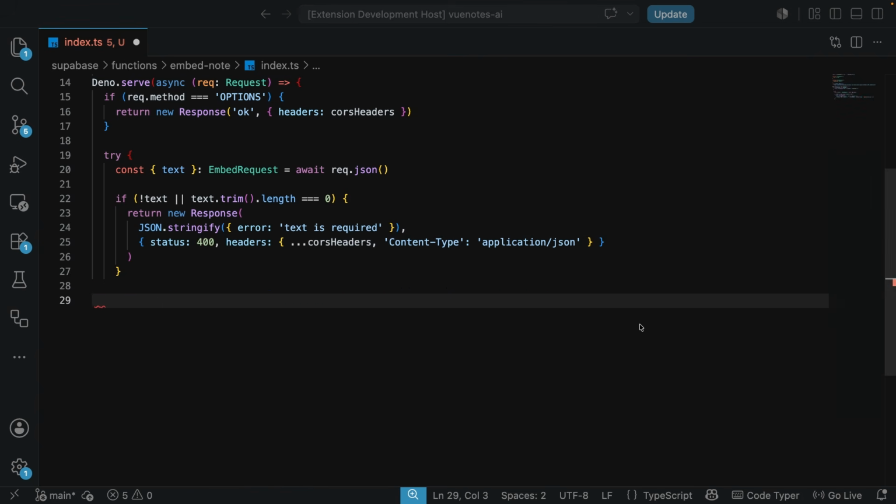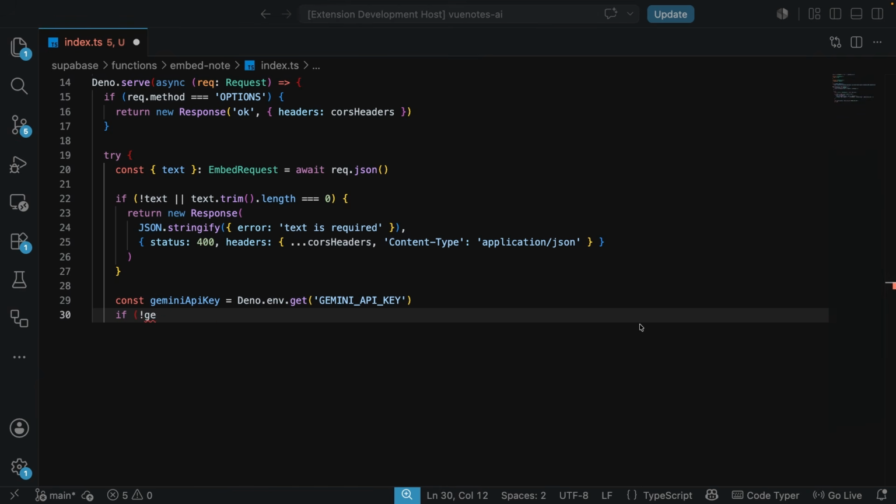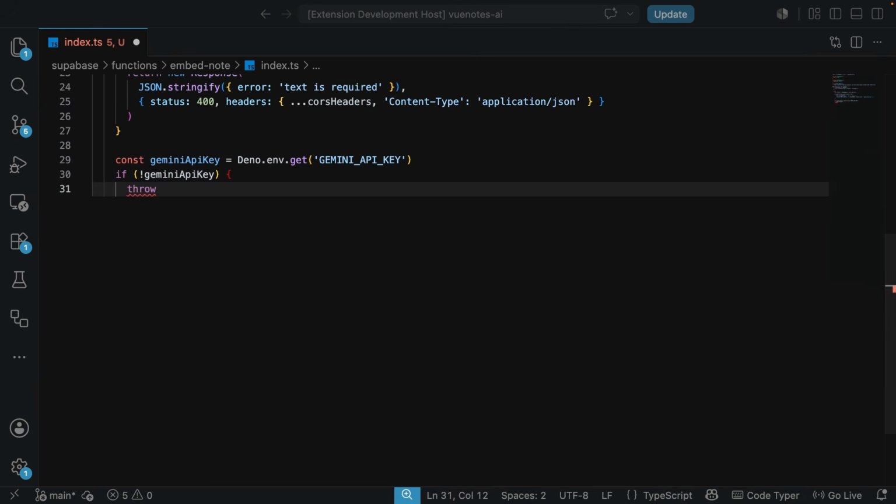Now let's get the API key from the environment variable. We can get that by saying const Gemini API key is going to be equal to Deno.env.get the Gemini API key. If we are not able to get the key, we are going to throw this new error that the Gemini API key is not set. Okay, so now we have this.